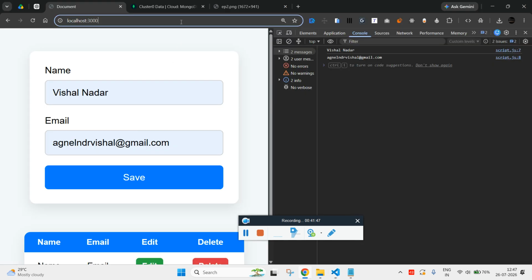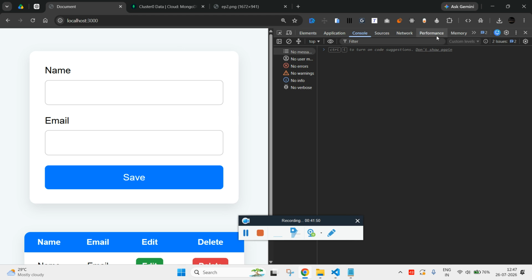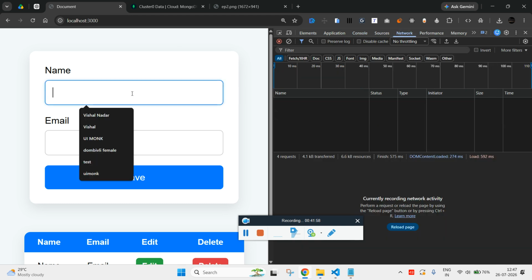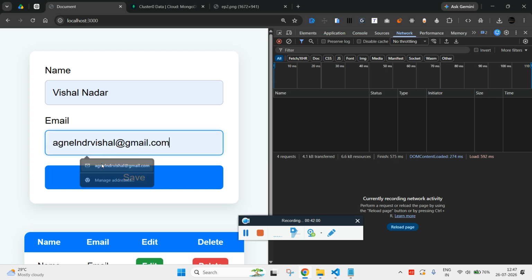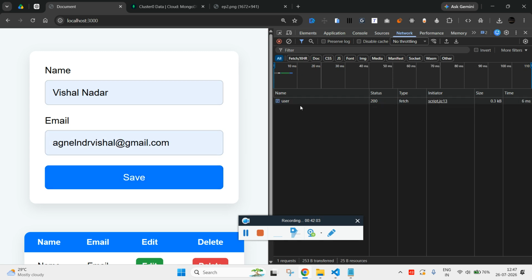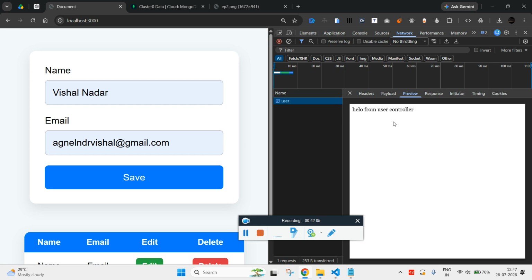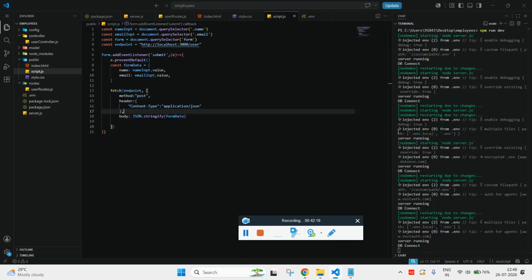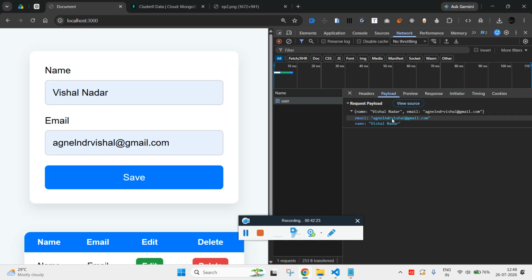So once this is done, let's see whether we are able to send the data or not. How are we going to check? We will be checking it in the network tab. So let me close this. We'll pass name, we'll pass email, we'll click on save, and if I click on user, in the payload you will find we are able to send these as a request. So you see, this request can be seen on this tab called payload. We have sent it as form data, and you can see it's in the form of JSON as well.